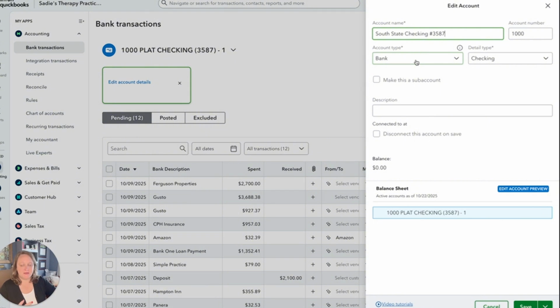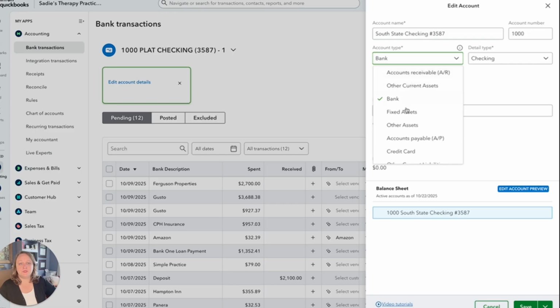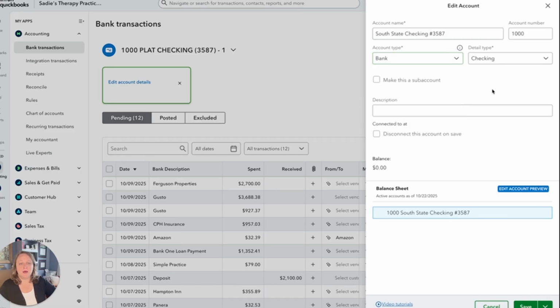Then while we're on the edit account screen here, just to point out some things, the account type is a bank and it is a checking account. If this were a credit card account, you could choose credit card. If it was a savings account, it could stay as bank and then savings, or if it was a money market, anything like that. Again, just to help with the organization of the chart of accounts, which we will get to next. So once we have all of that saved, or the way we want it, we're going to save.